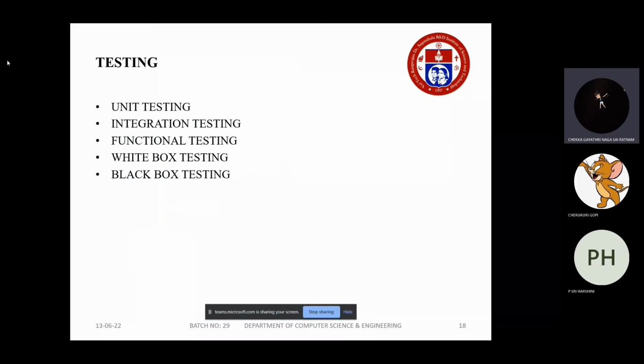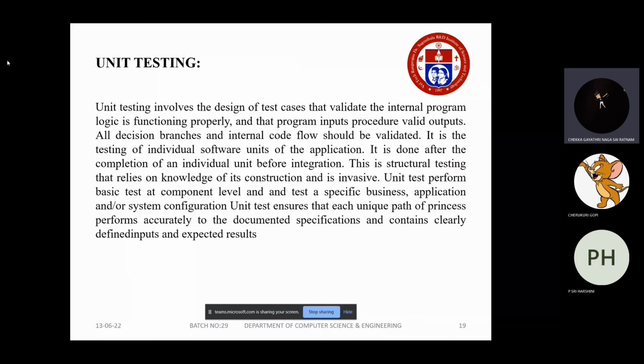There are five types of testing: unit testing, integration testing, functional testing, white box testing, and black box testing. Unit testing is testing the smallest testable unit of an application. It is done during the coding phase by the developers. To perform unit testing, a developer writes a piece of code to verify that the code being tested is correct.